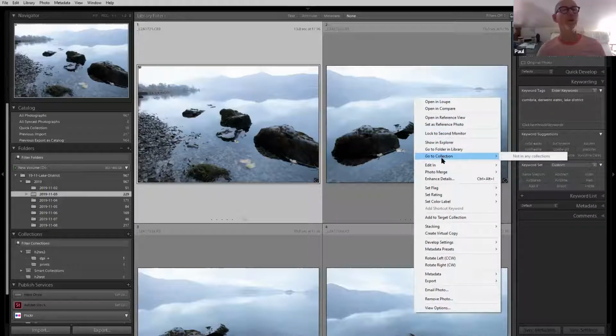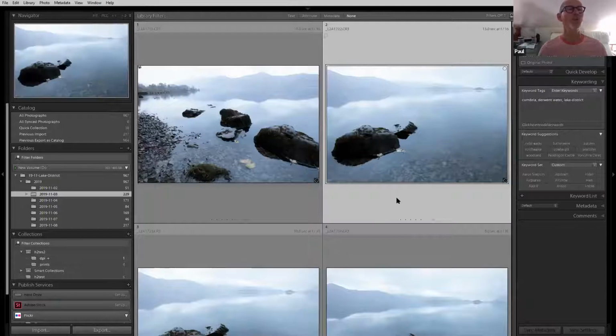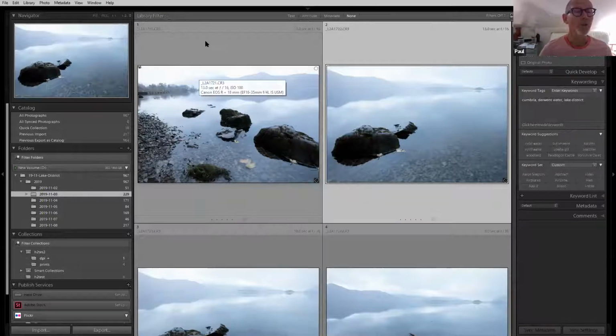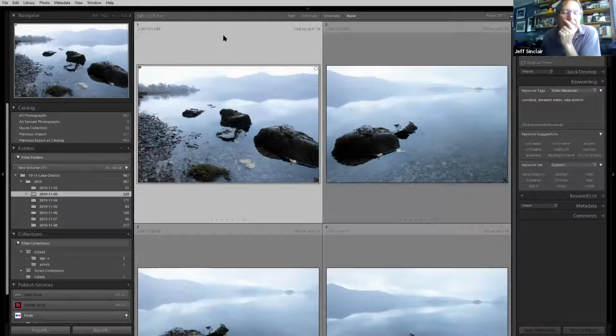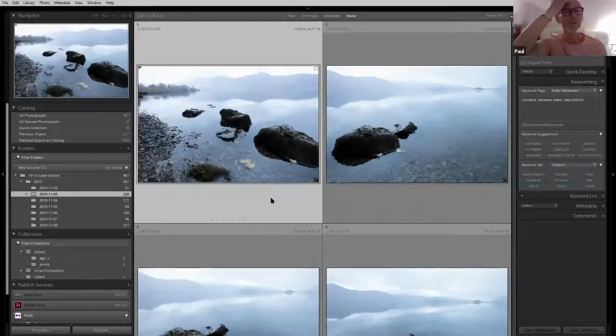Yeah, that's brilliant. Thanks, Jeff. Because that's also that view menu, and where was it? View options. So it's Control J. Again, that's useful to know about as well.